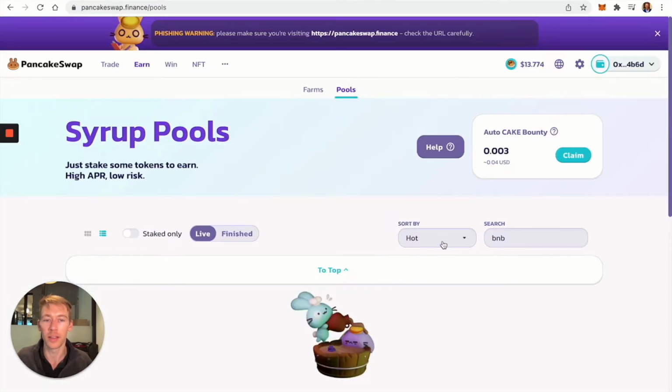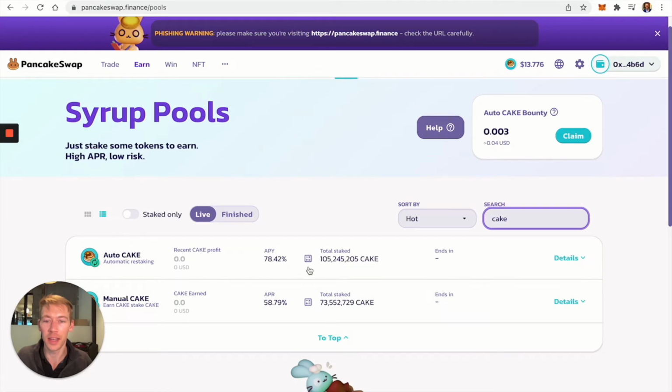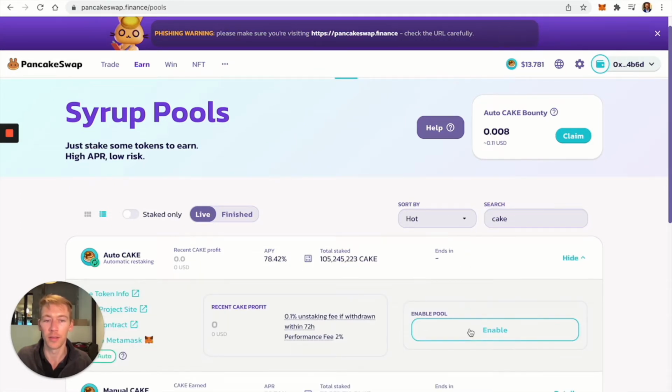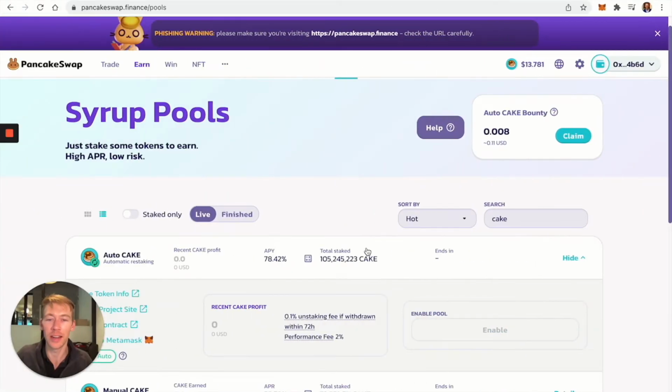So now we can go back to pools, type in cake, and I can actually go ahead and stake cake for 78%, which is actually really good. So I'm going to enable the pool. It's going to cost me 13 cents. Remember, it's always important to have gas, BNB, in your wallet because you need a little bit of gas for all of these transactions, like a little bit of a fee.